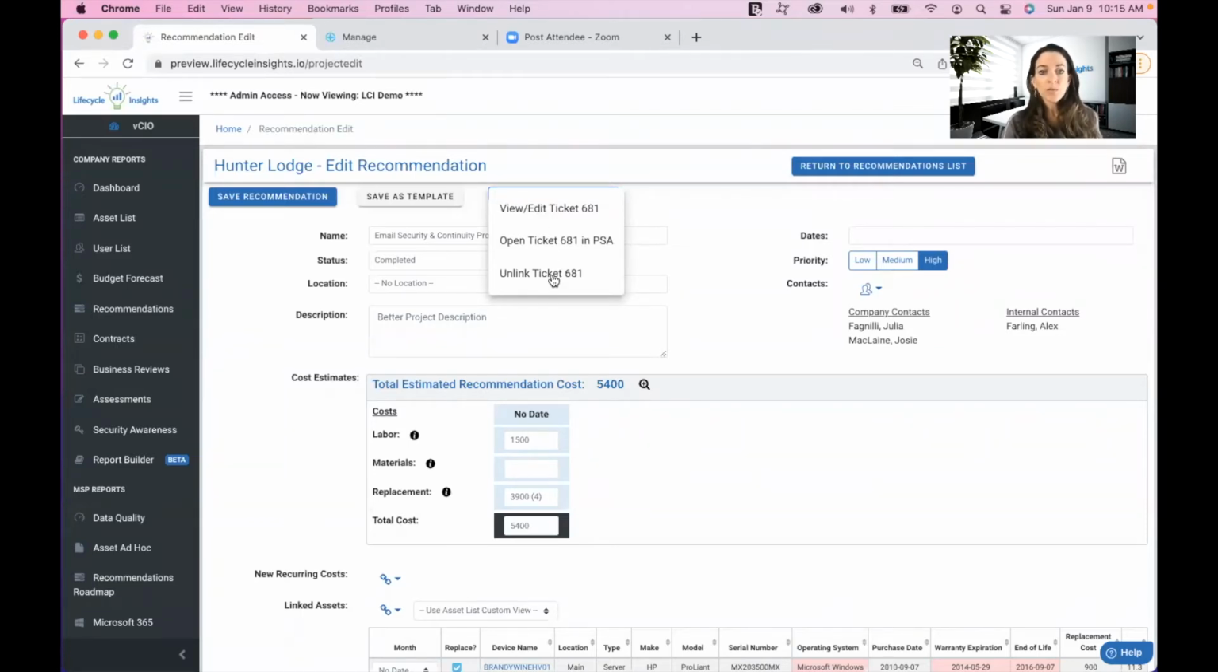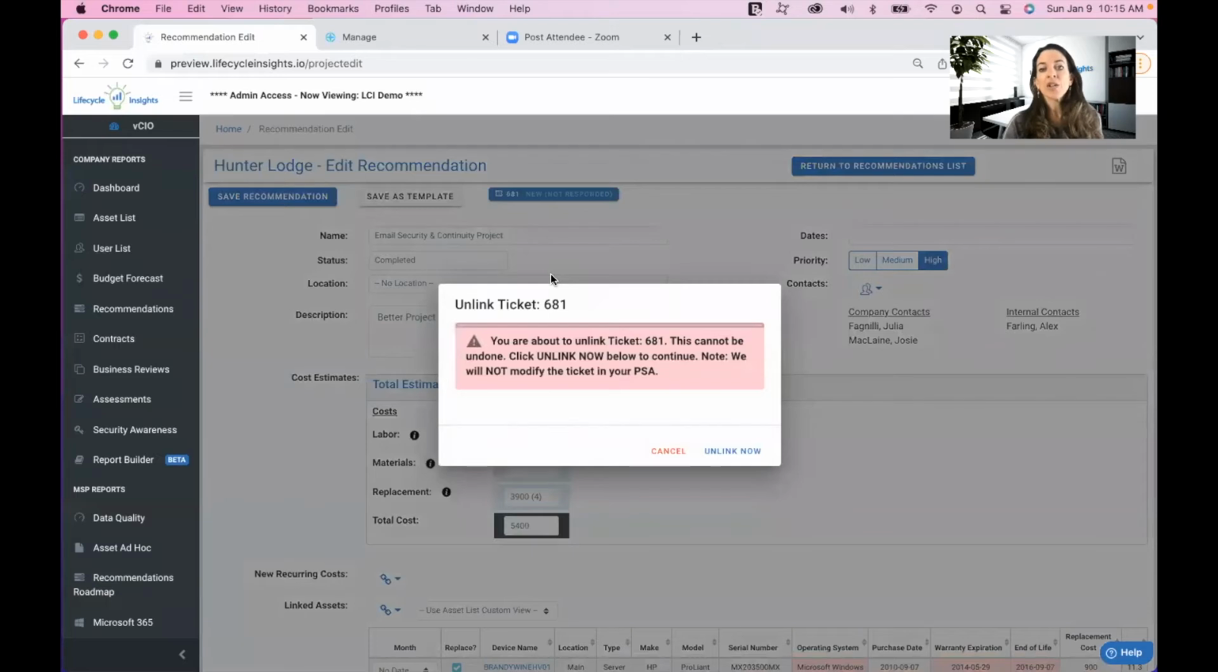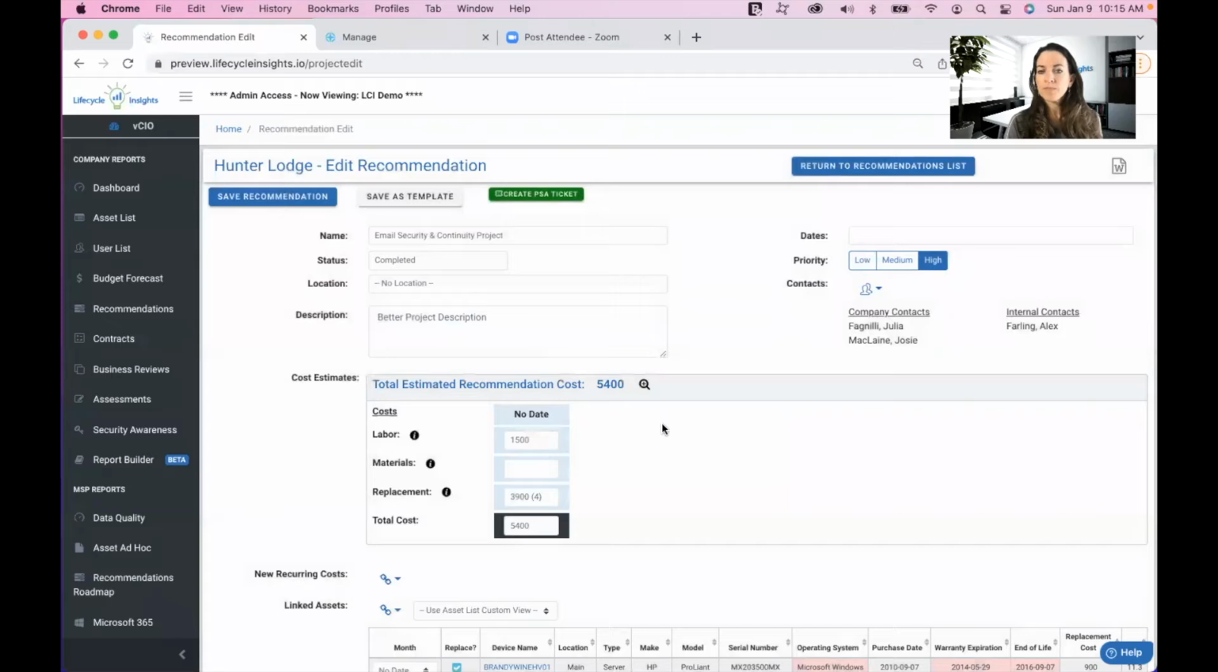One note here, let's talk about the unlinking. If I go to unlink, it will just break the connection and it will not update anything in ConnectWise. So you will still need to go close it on their end. There might be other work you need to do. It might be finished in Lifecycle. So you will now have that to deal with in ConnectWise, but it will be unlinked. I'll go ahead and break it here and you can see that the ticket no longer exists in Lifecycle Insights.